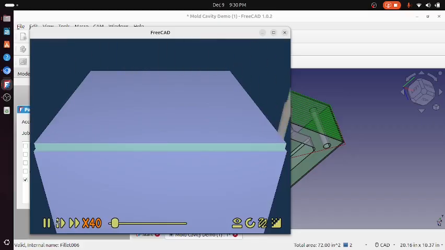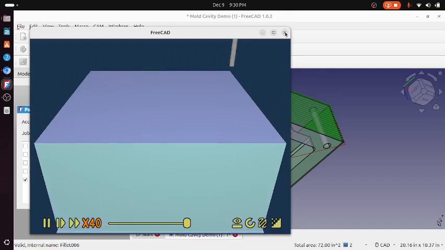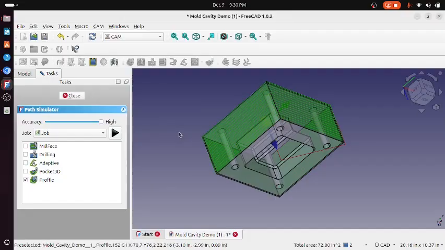And there you go. As you can guess, it goes all the way down to the bottom. There you go. And that's it for the mold cavity.